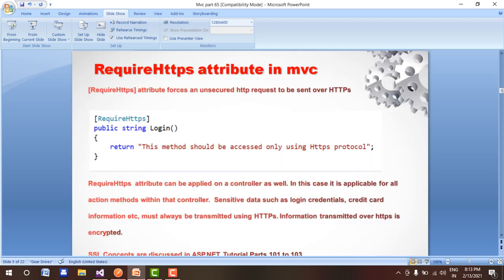So let's start. The RequireHttps attribute in MVC forces an unsecured HTTP request to be sent over HTTPS. This means if I use it on any method of the controller, it will force only HTTPS, so the method will open only over HTTPS. If your browser opens this method with plain HTTP, then it will not display the method's data.